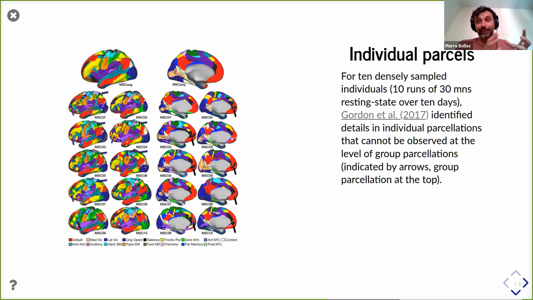You cannot really neglect that, because you've co-registered your images, and just say, oh, basically the group parcels are just going to work for the individual level. So there's now pretty solid evidence that there is a need to adapt the parcellation to each individual. And as I said, how to do that is still a subject of active research.